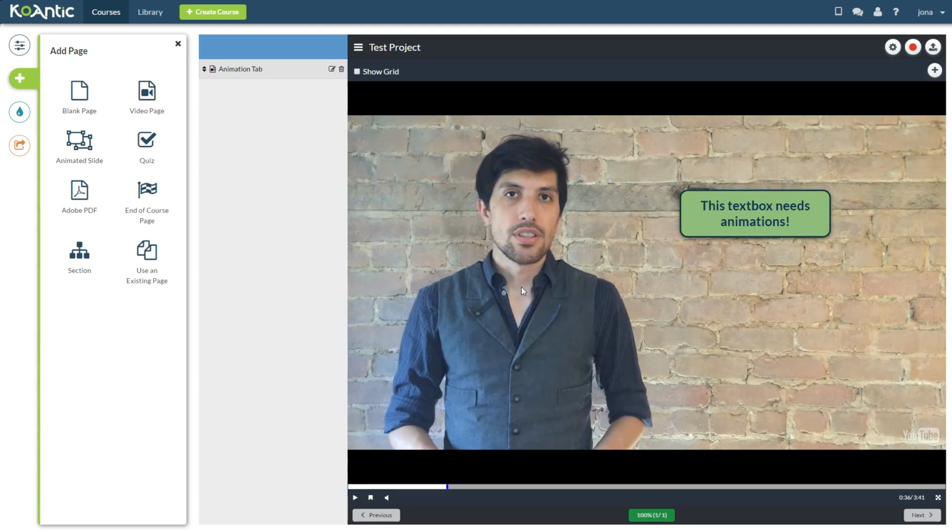Interaction animations. Whenever you have a timeline in your page, most of the interactions will come with built-in animations. This is true obviously for the video pages, but it's also true for blank pages in case you're putting a video in a blank page, and it's also applying in the animated slide page. Now I'll show you what it looks like.